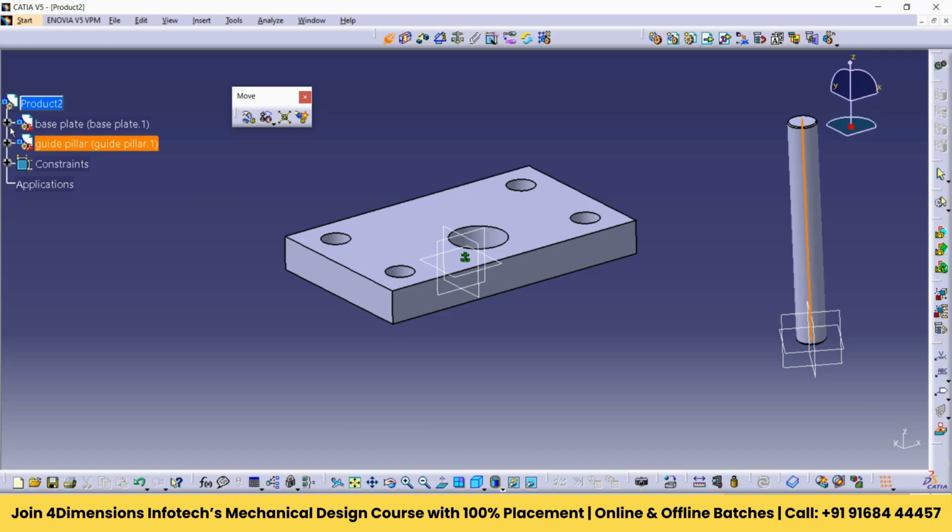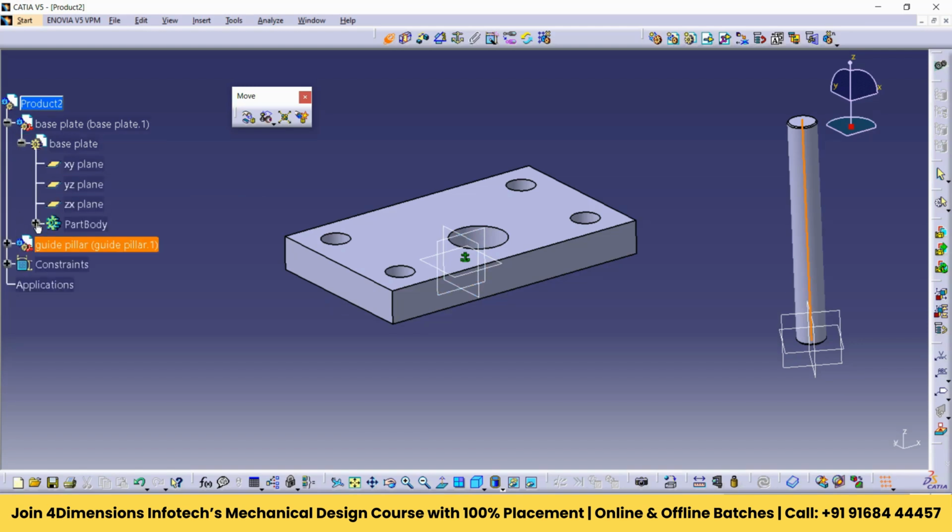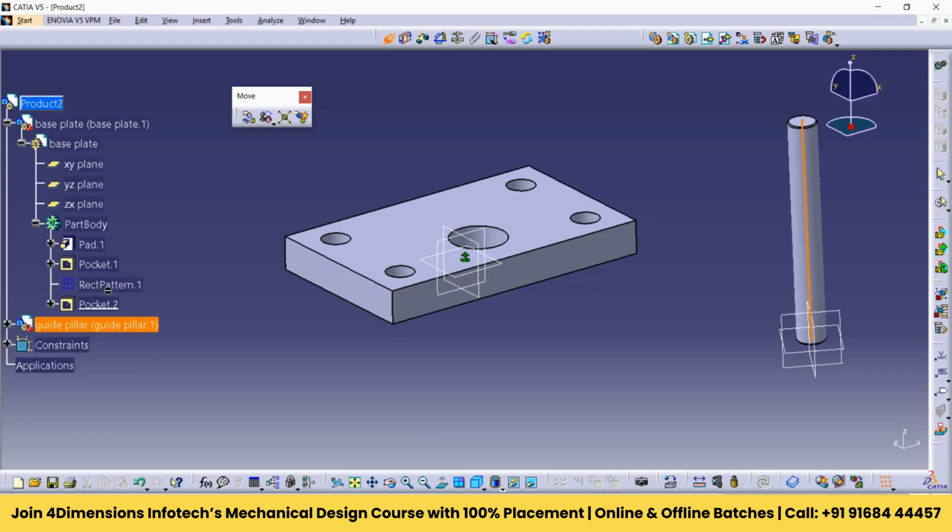For making sure, we are going to expand this model here, that is of the base plate, and we can see this pocket. This pocket is the first hole, and this rectangular pattern gives the other 3 holes. So I'm going to assemble the first guide pillar to the first hole only. We cannot use the other 3 holes for assembling the first guide pillar. This point should be noted very clearly, or else there will be errors while using the pattern command in assembly. So I'm going to assemble this with the first hole here.